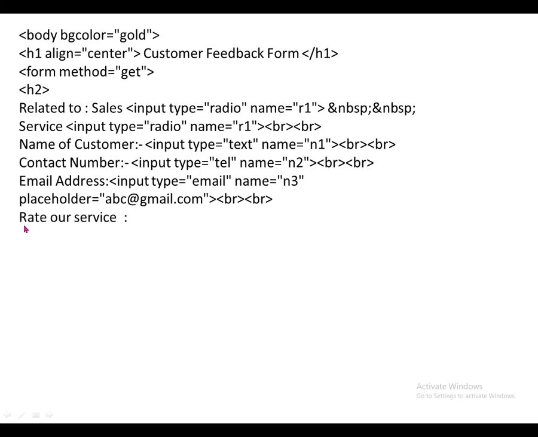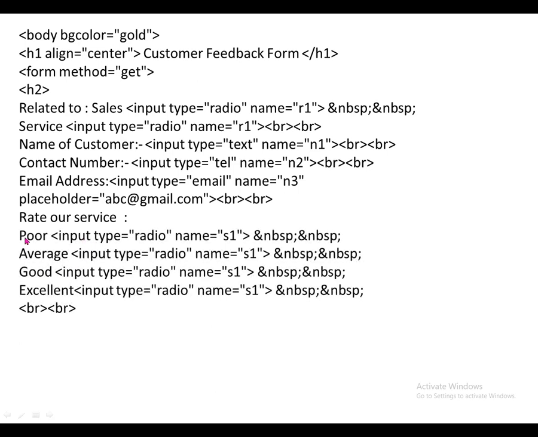Then next is rate your service. Remember, in front of rate your service you are giving 4 radio buttons, and the expected answer is only one. You have to rate either or, only one answer you have to get from the user. So here I am giving 4 radio buttons. Look at how you are adding them.